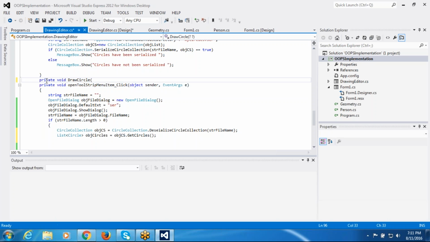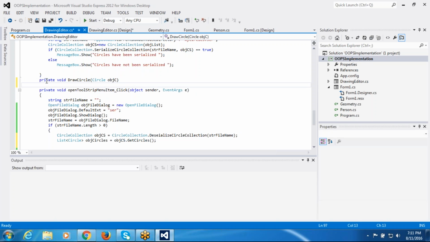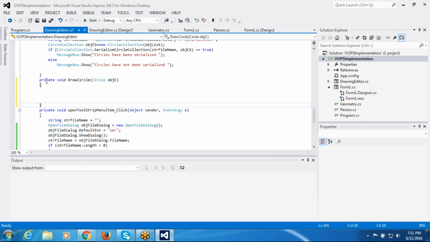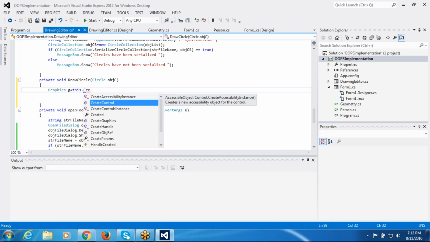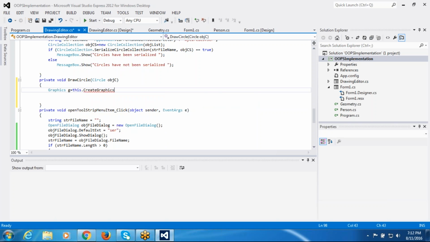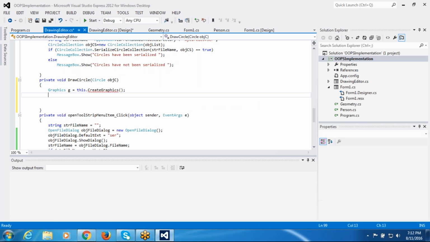To this we pass a circle object. Circle, this is object C, we pass like this. With this we need to draw. So here what do we do? Write Graphics G equal to this dot CreateGraphics. We create graphics with that. Once we create graphics, with that we need to draw.